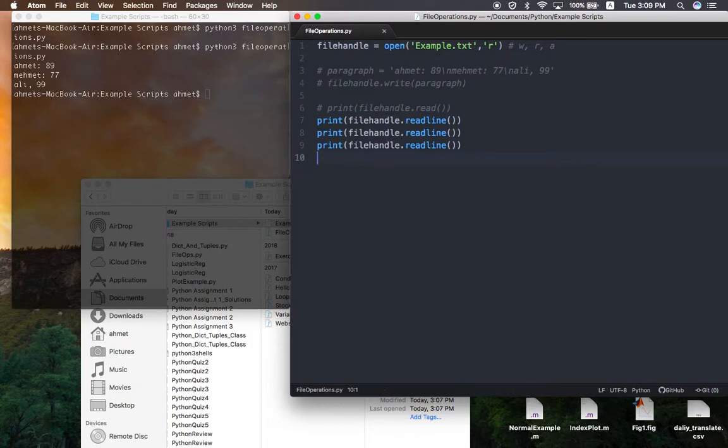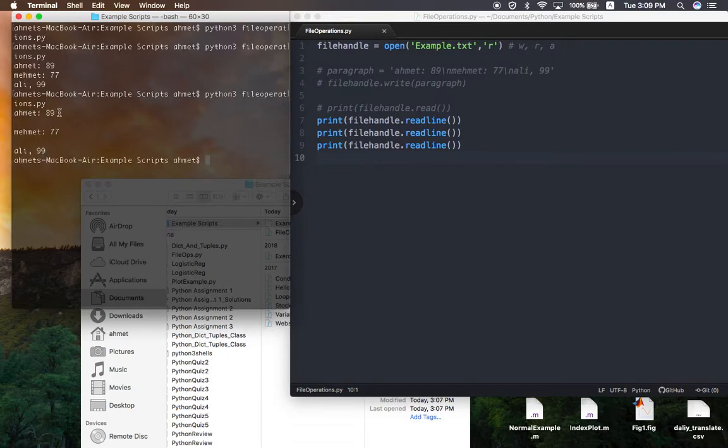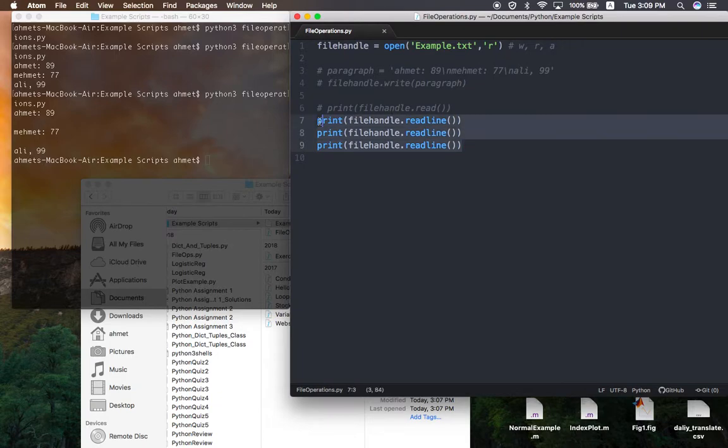So if we have 3 lines, I can read line by line using the readline method. We can try this. You see that we read the first line and jump, and we have 2 spaces. One is coming from the readline, and the other one is from the print statement. So we have this space here, and we go to the next line, read the second line, and continue. So this is another method we can apply to read line by line.